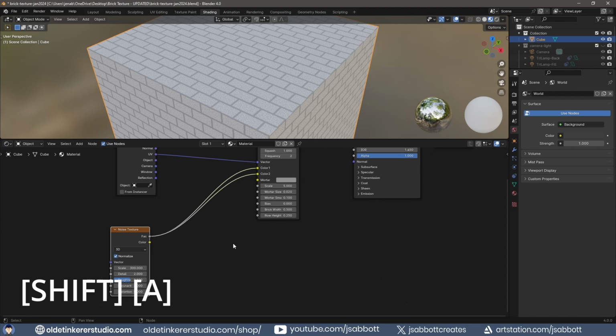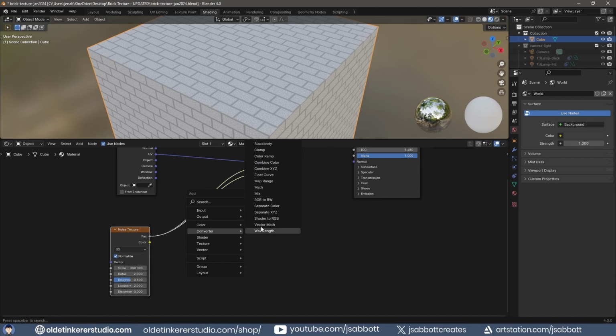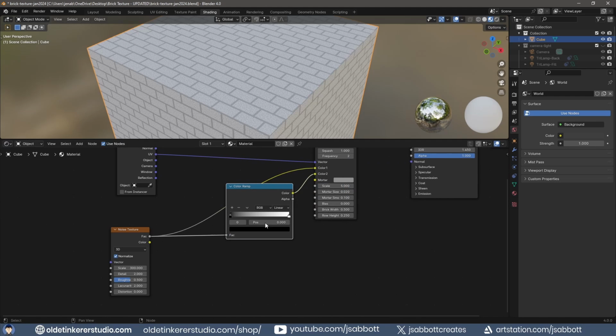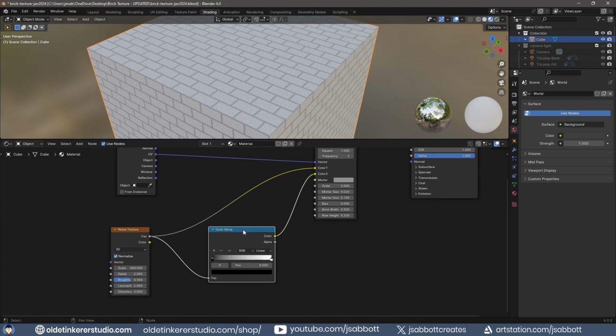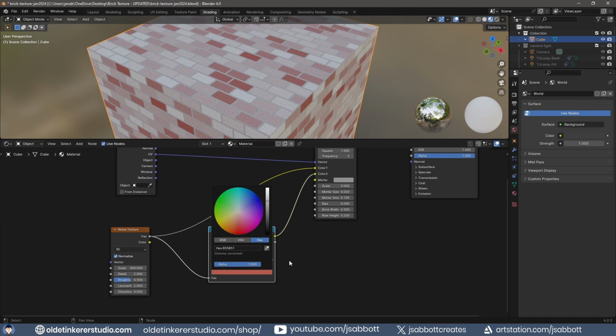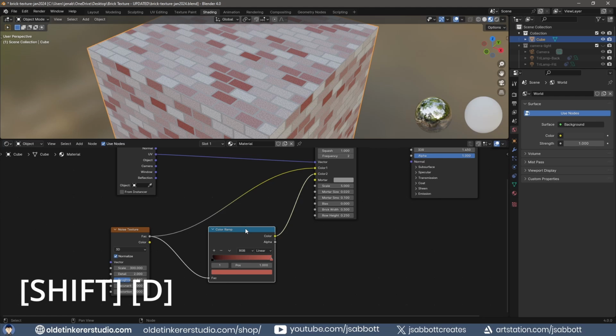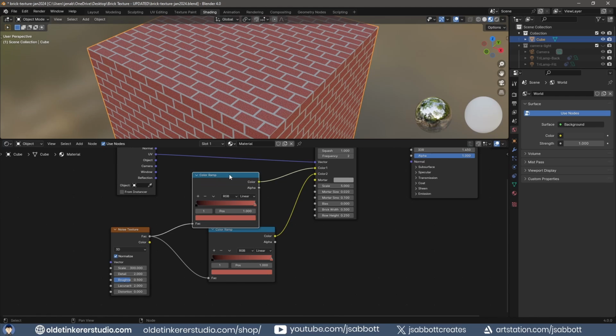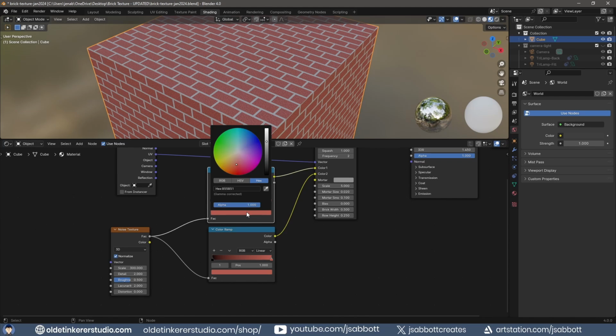I add a color ramp node between the noise texture node and the color 2 of the brick texture. I select the white color stop and change the color. I use Shift-D to duplicate the color ramp and place it between the noise texture and the color 1 of the brick texture. I then select the white color stop and change the color.